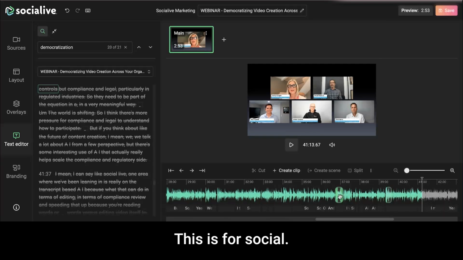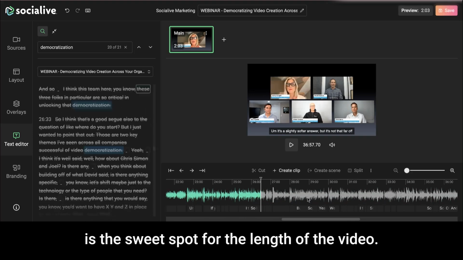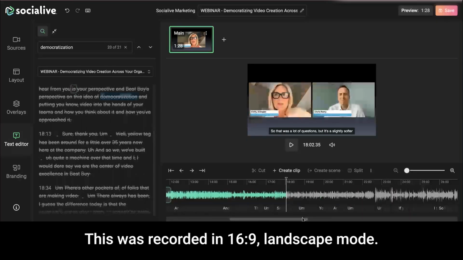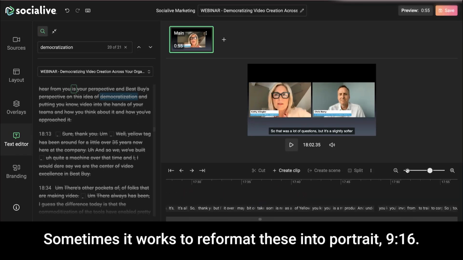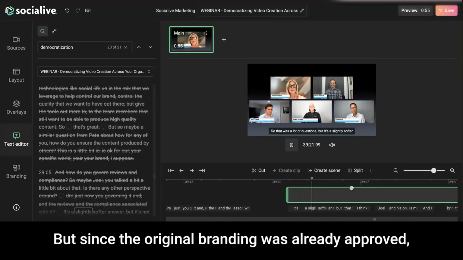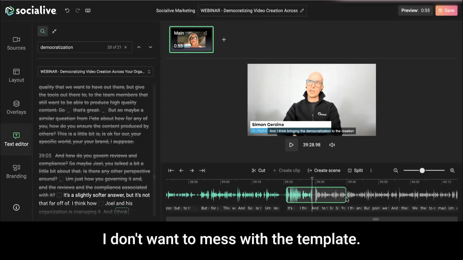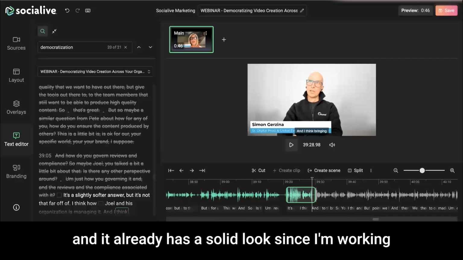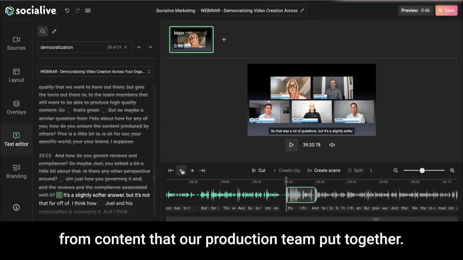Once I have the content that I want, I need to then think through the format. This is for social, so about 30 seconds to a minute is the sweet spot for the length of the video. This was recorded in 16:9 landscape mode. Sometimes it works to reformat these into portrait 9:16, but since the original branding was already approved, I don't want to mess with the template. Right, so I now have a 45-second video, and it already has a solid look since I'm working from content that our production team put together.